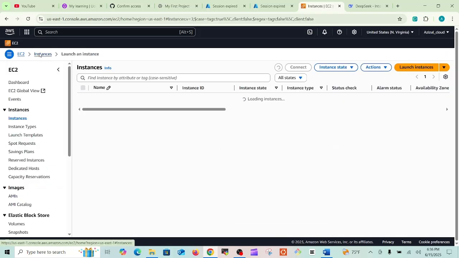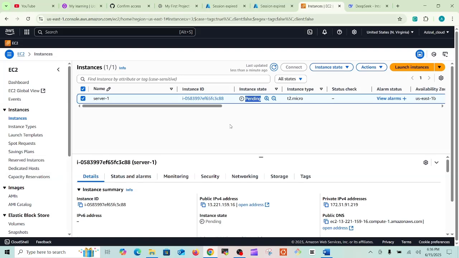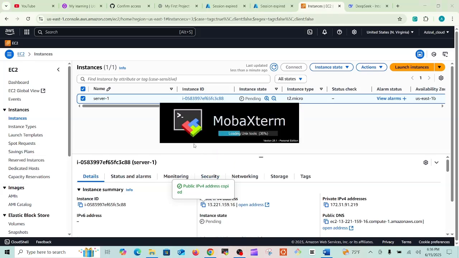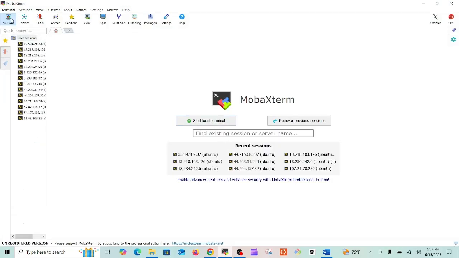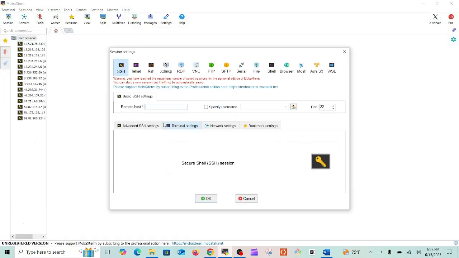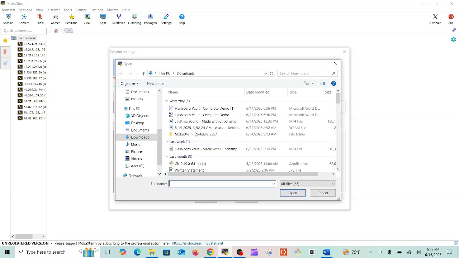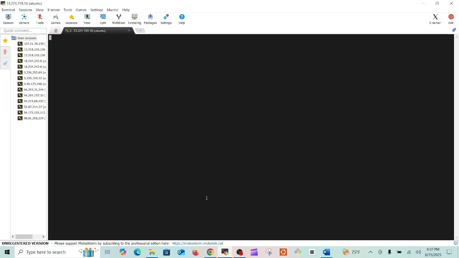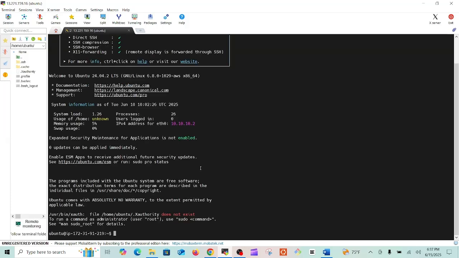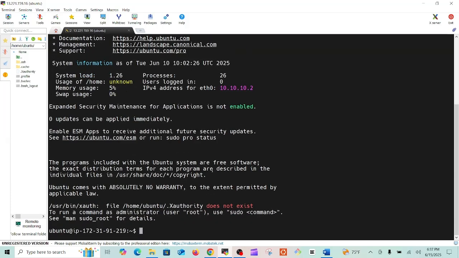It is showing success, but let's see it in pending, but it will be good. Let's start with MobaXterm. I copied the public IP, session, then SSH, that means remote host, Ubuntu, advanced SSH, the private key is here, default key.pem. Okay, yeah, looks good. So it's our server 1 here.